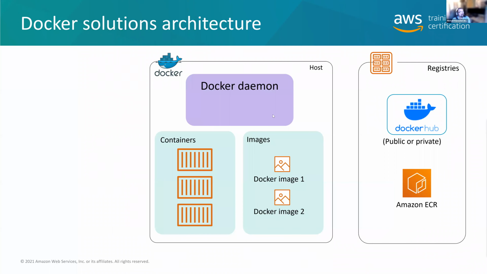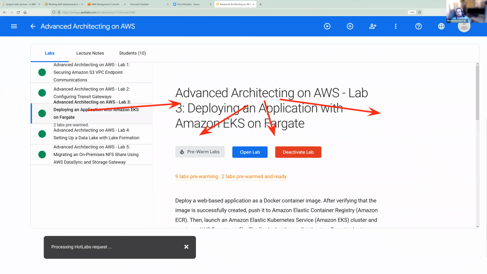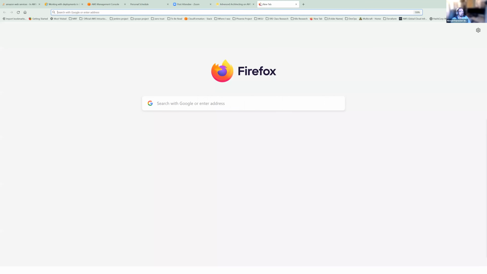Okay, so in a traditional Docker architecture, what ends up happening is that you have what's called a Docker daemon. And this Docker daemon is handling both the running of containers and the downloading of images. And it's going to pull it from a location called Docker Hub. Docker Hub is the most popular Docker repository in the world. Let me show you what this looks like.